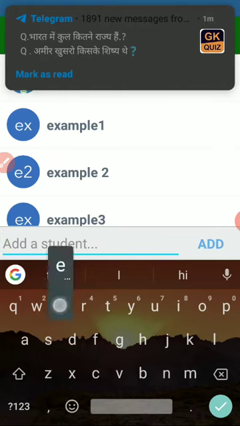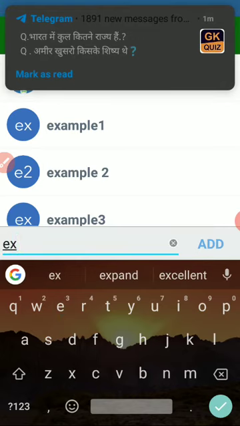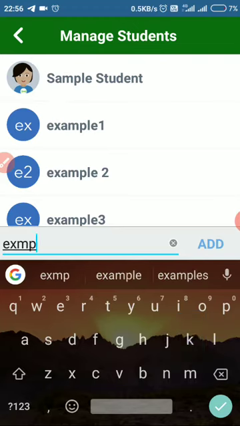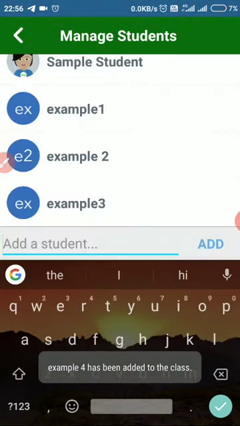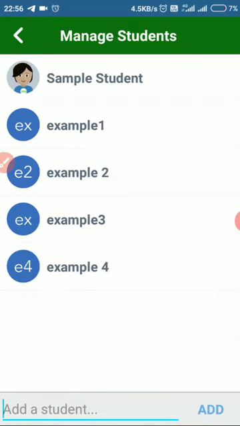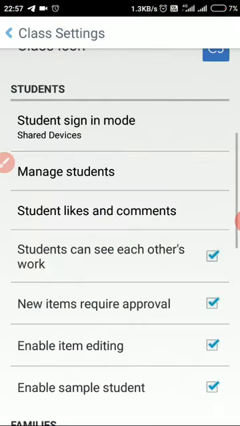Let's suppose example 1 is roll number 3, and so on up to example 4. So this is just for a demonstration. Now I have successfully added 4 names: example 1, example 2, example 3, example 4. Now I am tapping on back again.